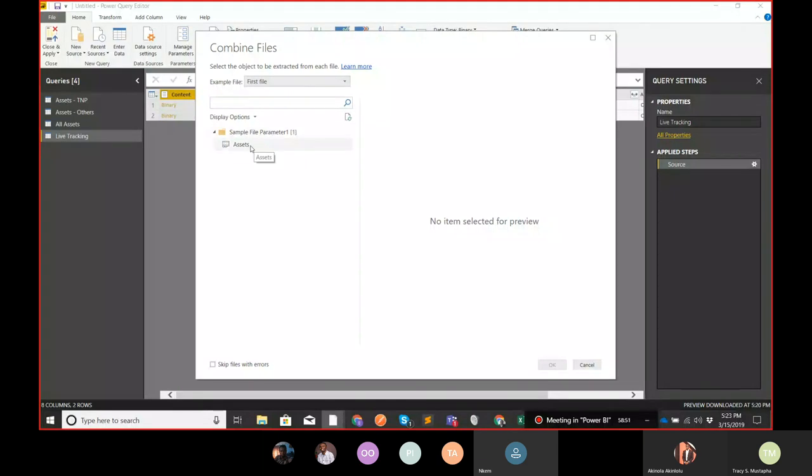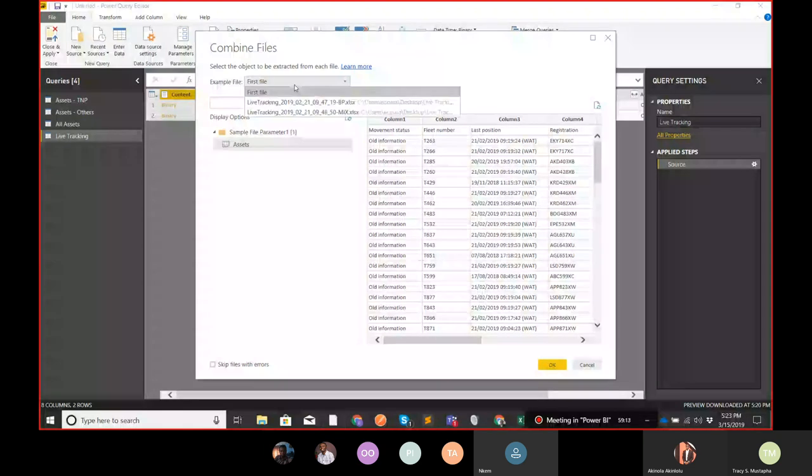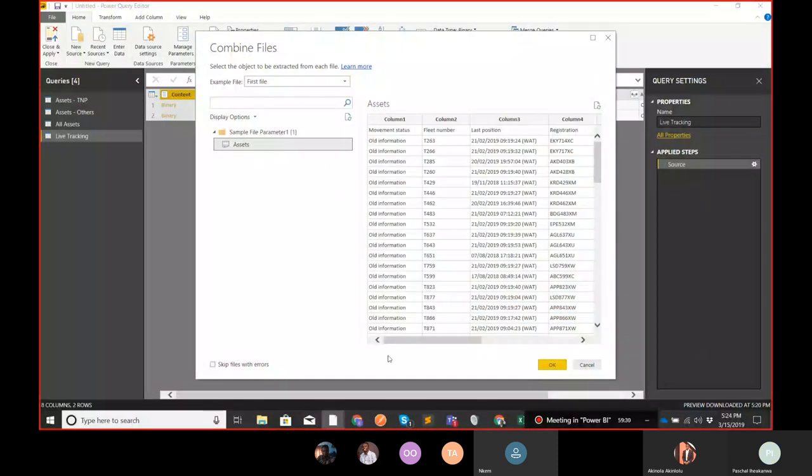I'm telling Power BI, pick the asset worksheet in every one of these files. So if there are 10 files in there, Power BI will look for the asset worksheet and open them and combine them. Okay? And it's working based on which file? The first file. So if I tell Power BI to use a particular one, say, for instance, I have an example or a template file which I want Power BI to read, I can change that here. But in my case, I want to work with what? The first file. Okay? And I click on assets.